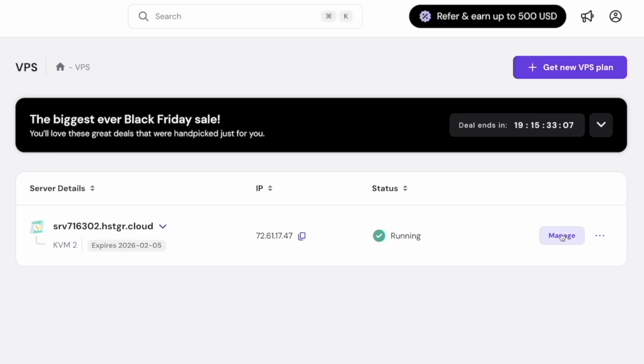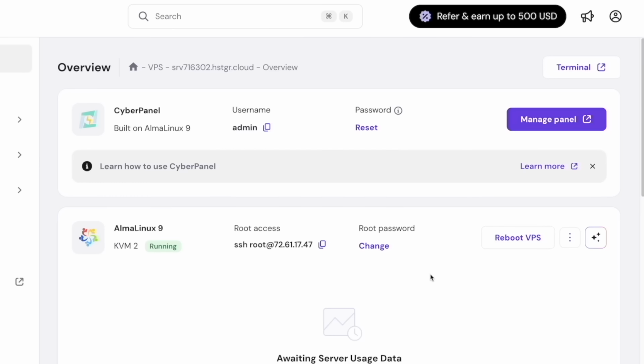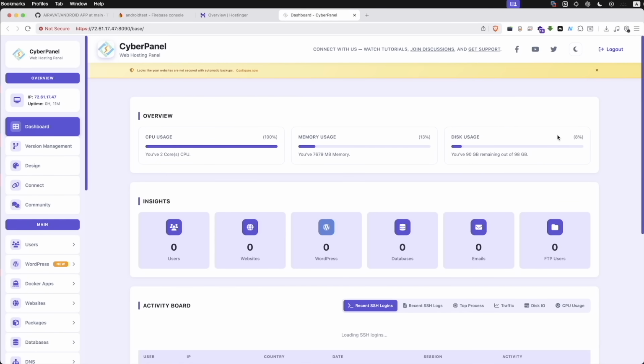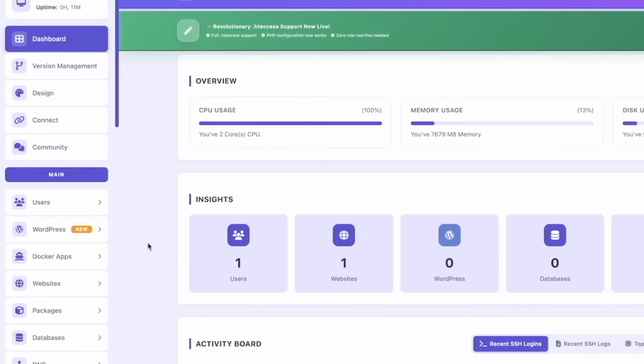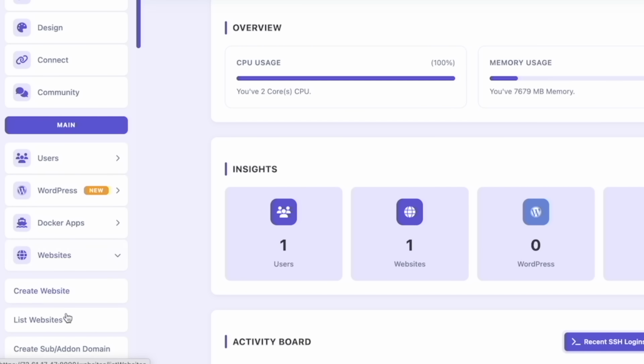Now we're going to click manage in here in order to manage the web hosting or the website that we want to have on it. And I'm going to click on the manage panel in here, which will redirect me to the CyberPanel. This is the web hosting management panel that we already set up. Now we want to access the website that comes with this and host our backdoor management panel on it. So click on the websites from the left and click list websites.